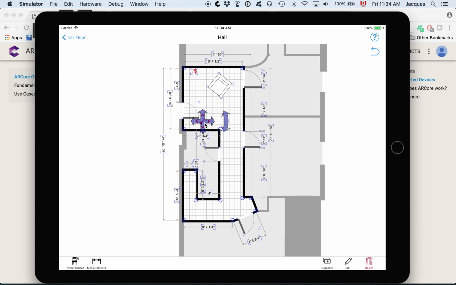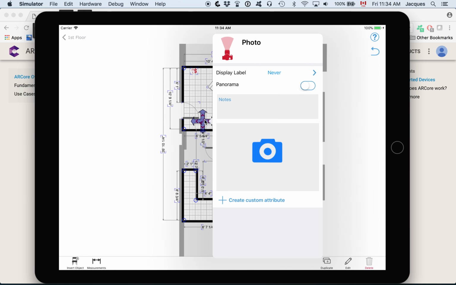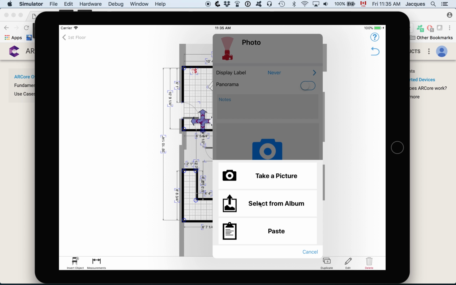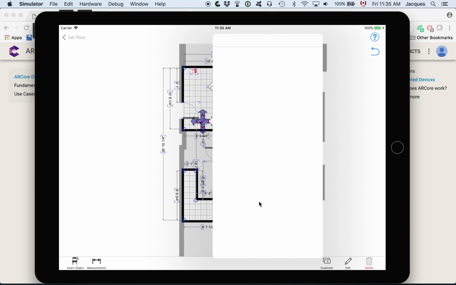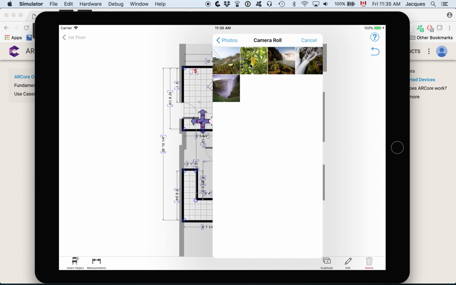And now I can access the attribute of the photo either by tapping on the Edit icon or by double tapping on the icon. And when I do so, I just tap on the photo icon and I can take a picture with my device or select a picture from the album. This is what I'm going to do. I'm going to select a picture from my album, and there it is.